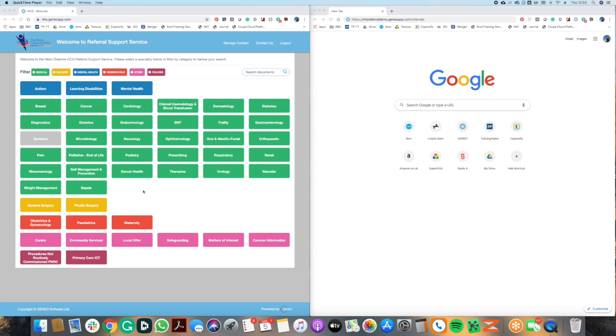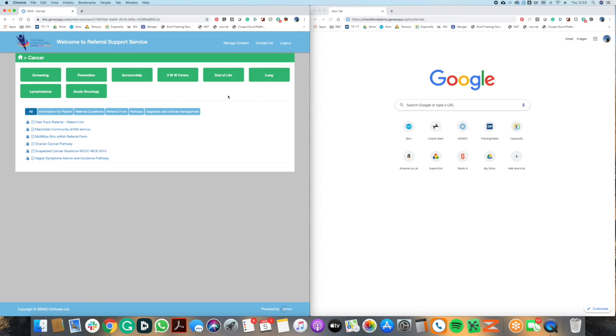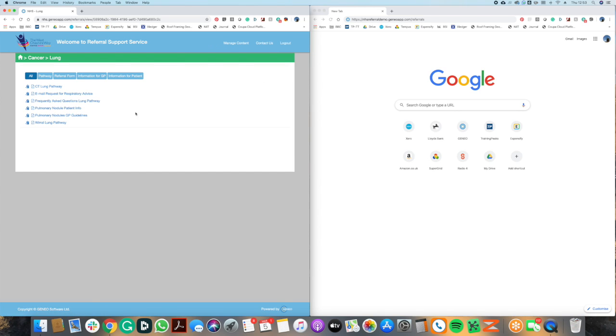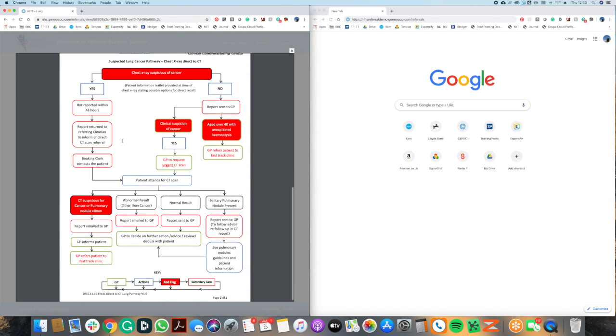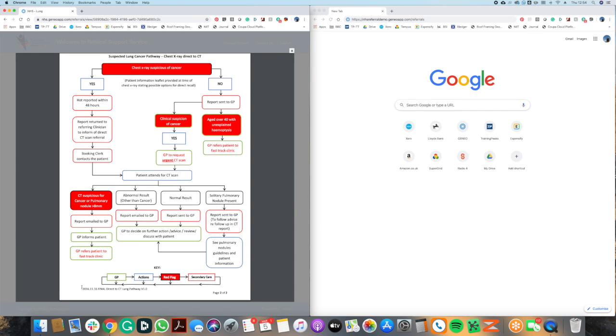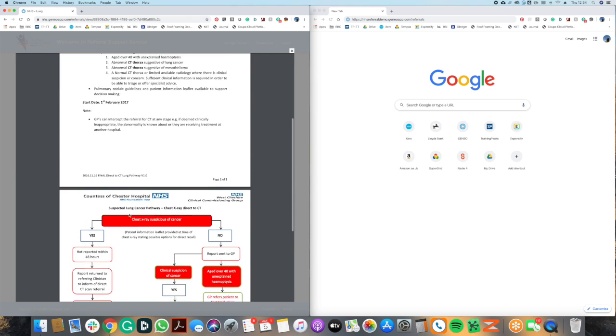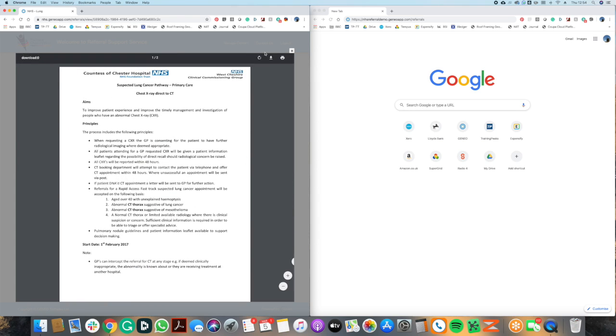On the left here you can see what the West Cheshire CCG already use for their GP referral portal. Each one of these is a clickable button which can take you to the content and detail behind each condition. So for example, here you've got the lung cancer condition, and you can go to the pathway and see what they've uploaded. As I was describing before, this one was last updated in 2016 and is a PDF upload into the system.